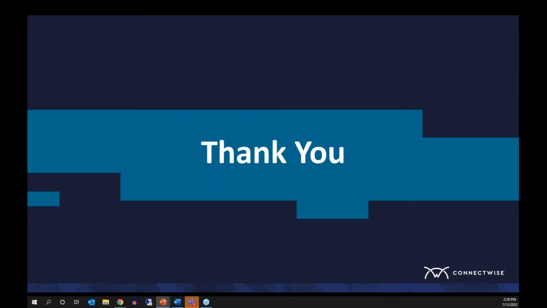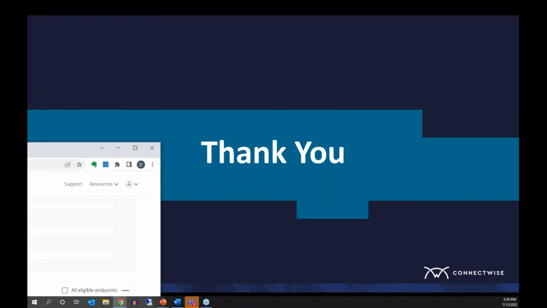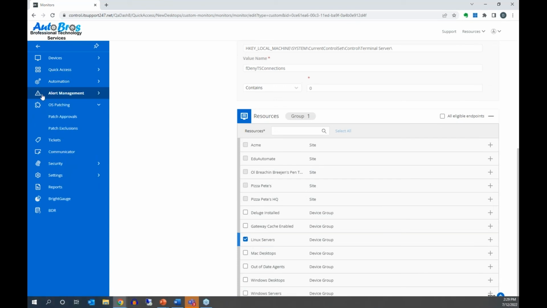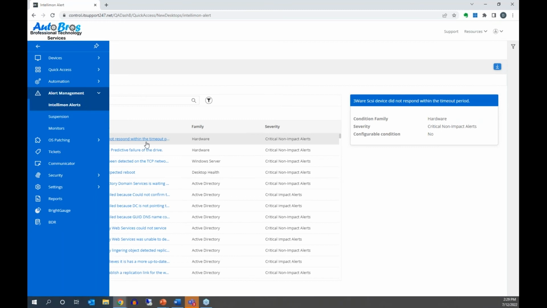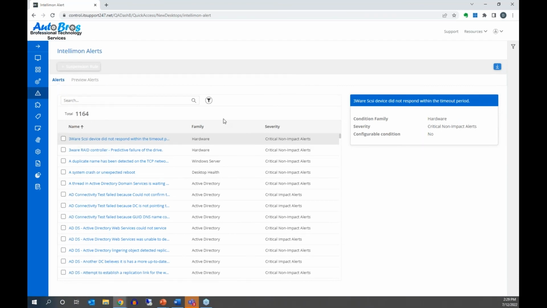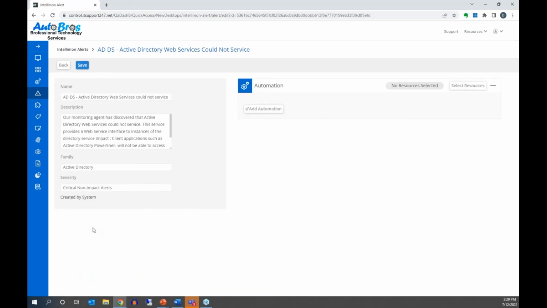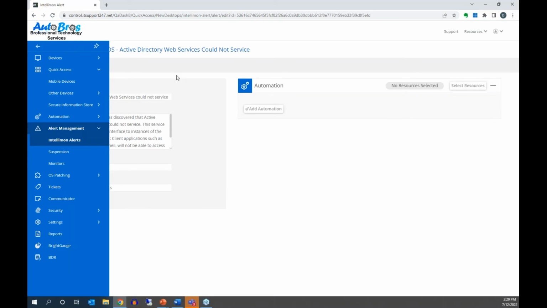Oh, I'm excited. So the first question is, how do I know what monitors are active or inactive? Okay, so if you go over here, there's a couple pieces to this. Now, again, as I said before, all the IntelliMon monitors are going to be applied to every device that is applicable to them. So you'll see here, I don't have any Active Directory machines, but if I did, this monitor is automatically going to be deployed out to them.